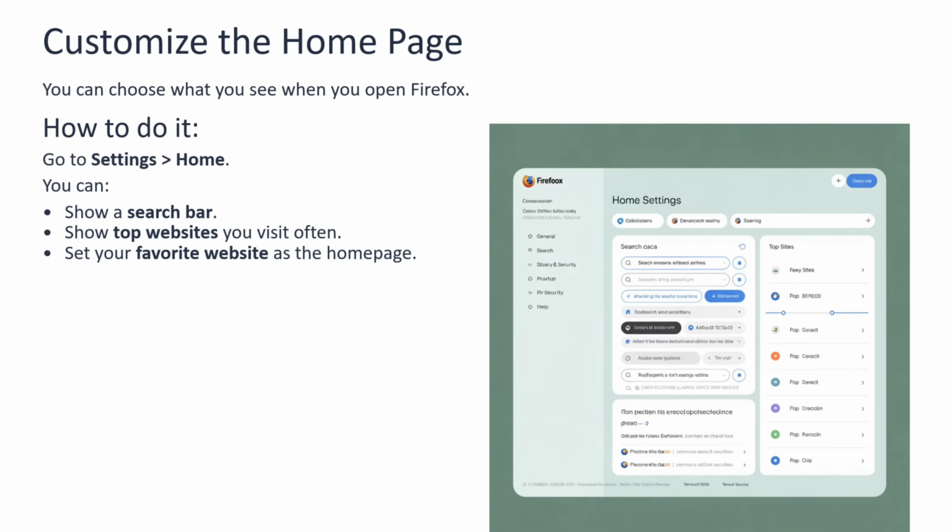You can customize the home page. You can choose what you want to see when you open Firefox. To do that, you have to go to settings, home. Then you can show the search bar and show top websites you visit often. You can set your favorite website as the home page. We will see how to do that.